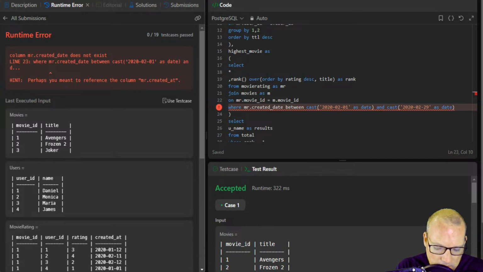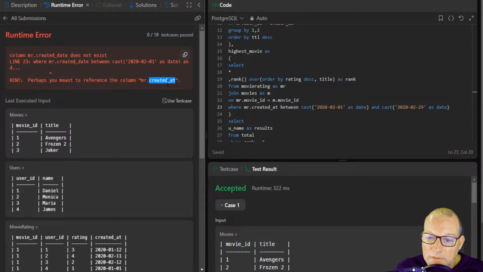SQL between dates syntax. Between operator. Where price between blank and blank. Yeah, that's what I got. That's exactly what I have. Between, or a column between value and value. Where MR created, am I using created at? It even says it right here. That's why you have to read all of your feedback.